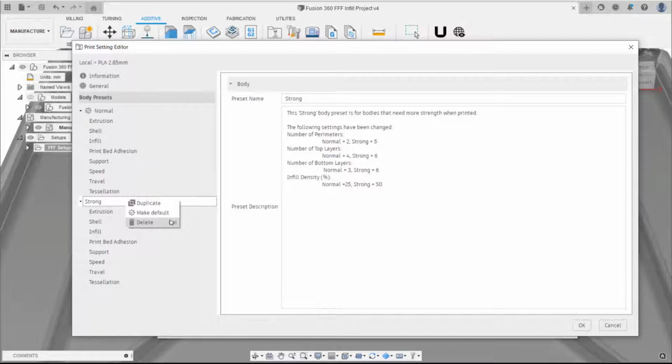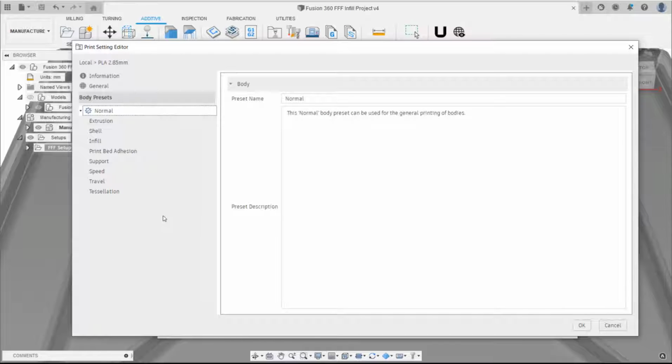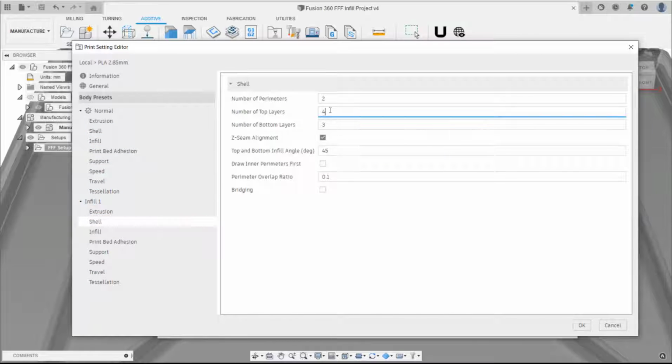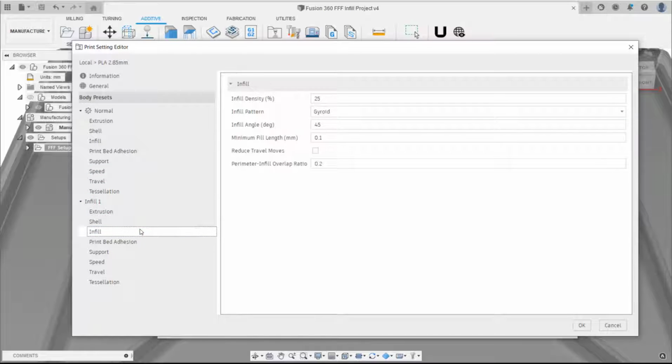Delete the strong body preset. Duplicate the normal and rename this to Infill 1. Next, edit the following settings: number of top layers to 0, and make sure the infill is set to gyroid.